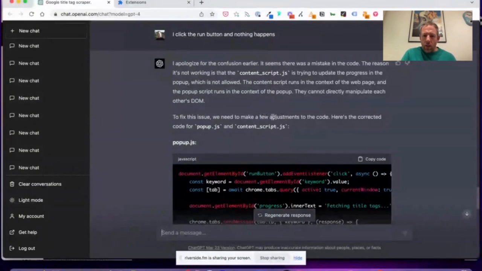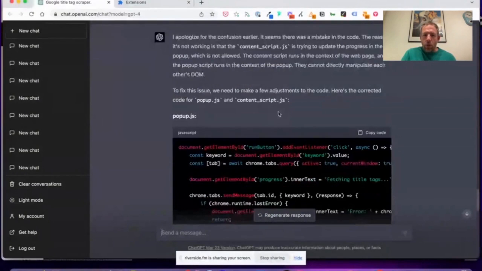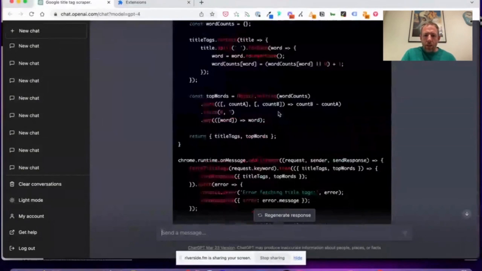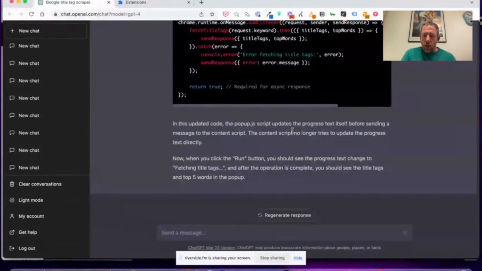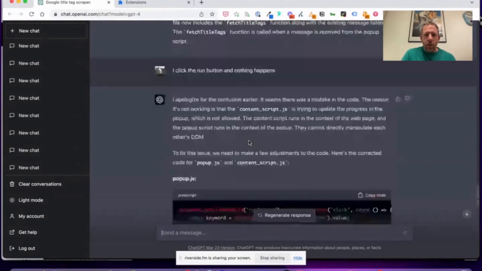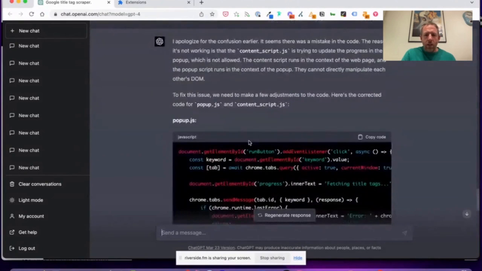So it's asking us to update 2 of the files, and it's giving us the new code. And then it says in this updated code, this script updates the progress text itself before sending a message to the content script. Now, when you click the run button, you should see the progress text change to fetching title tags. Yeah, so it looks like this should sort it if it's figured it out correctly. I'll be impressed if it has.